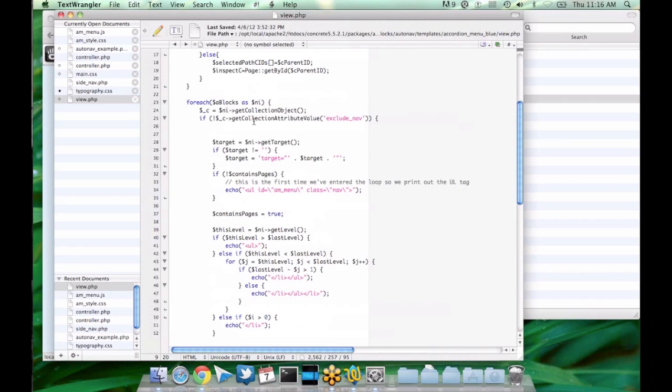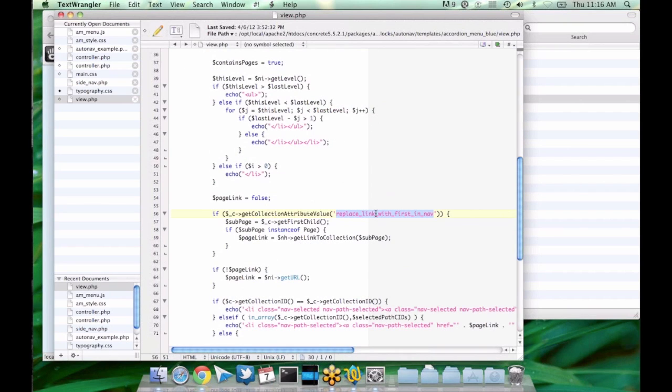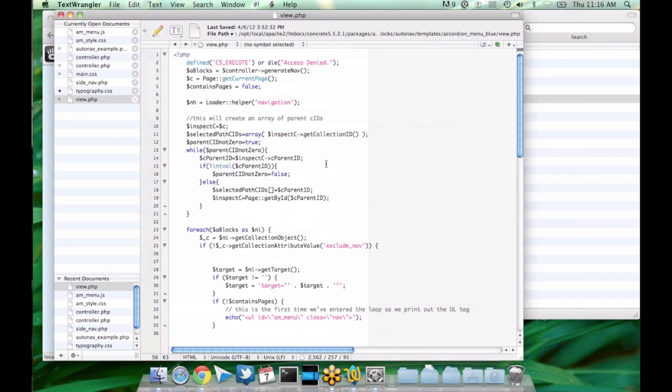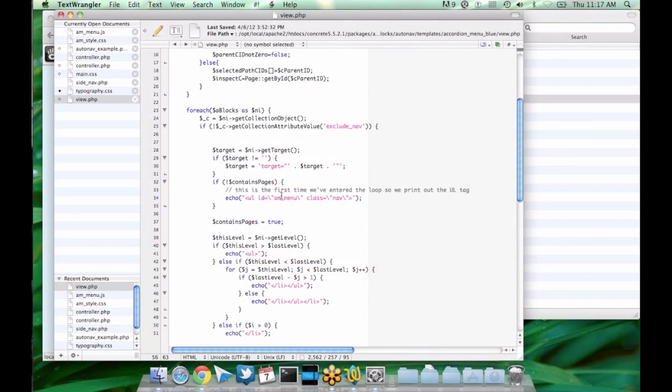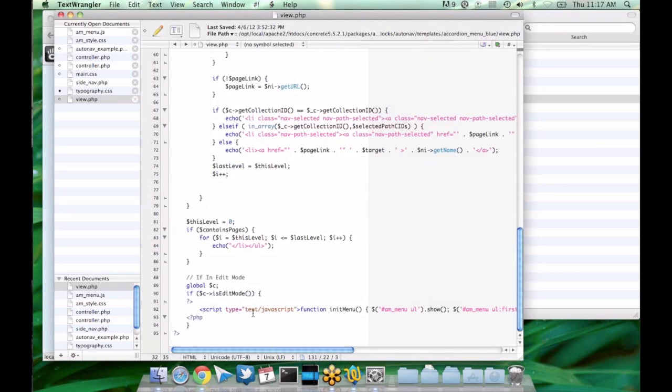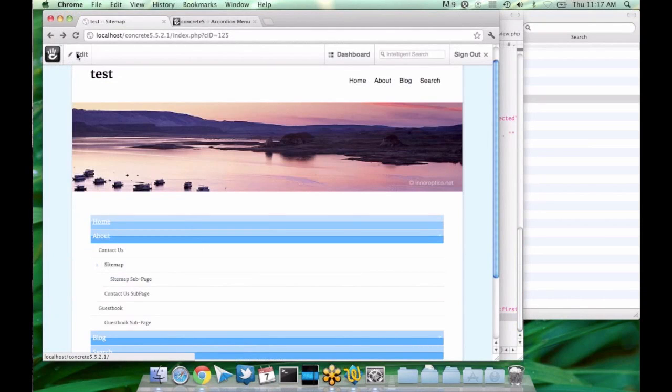So if you just built your own nav from scratch, you might forget to include the code that handles replace link with first in nav, for example. And they haven't done that. It looks like everything is the same, which is great, except they've added an AM menu ID at the top, which is smart because that's what's triggering the accordion menu. And then underneath, they are adding a function called init menu, which is responsible for showing the menu, but only if your page is in edit mode, which is an interesting thing.